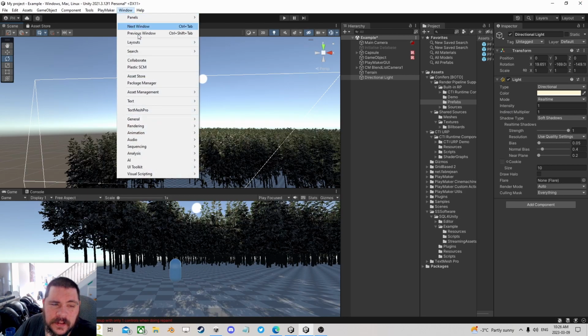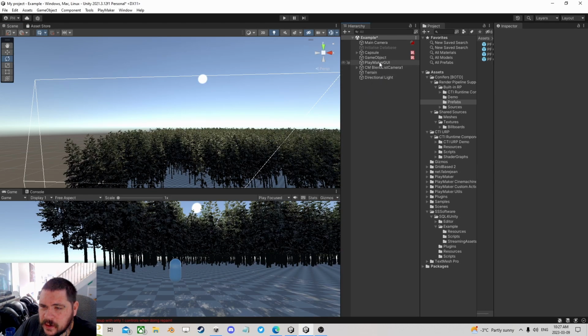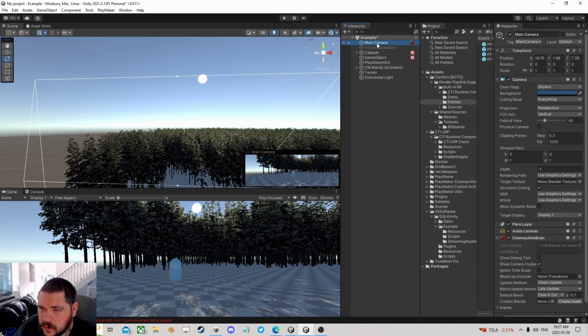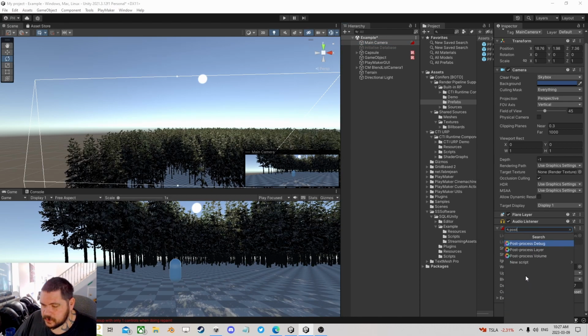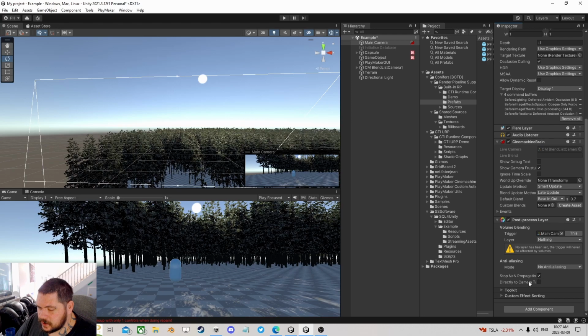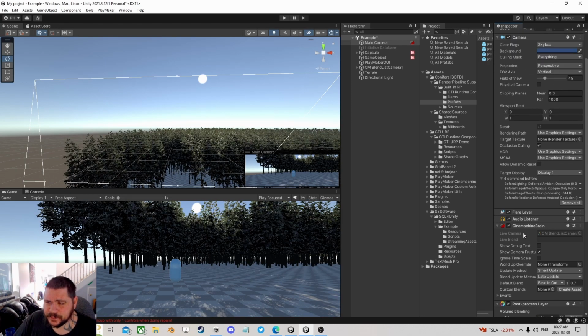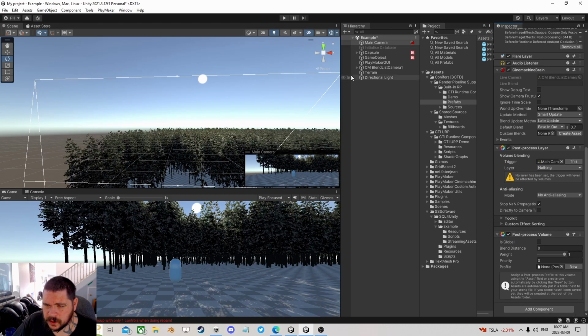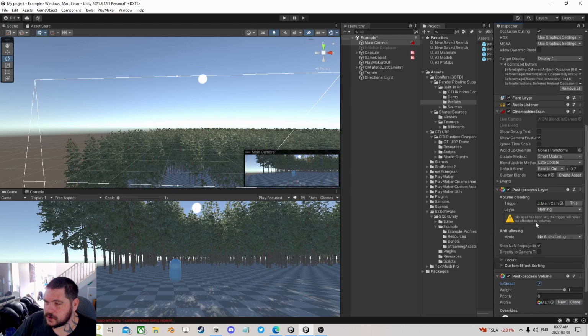So the first thing, before anything, I'm bringing in post processing, and then on this main camera, I'm going to add a post processing layer and a volume. You don't have to put the volume on the camera, but I'm just making a global volume. Like, you might want to put it as an object. Doesn't really matter where it is. So I'm just going to say a new post-processing volume.